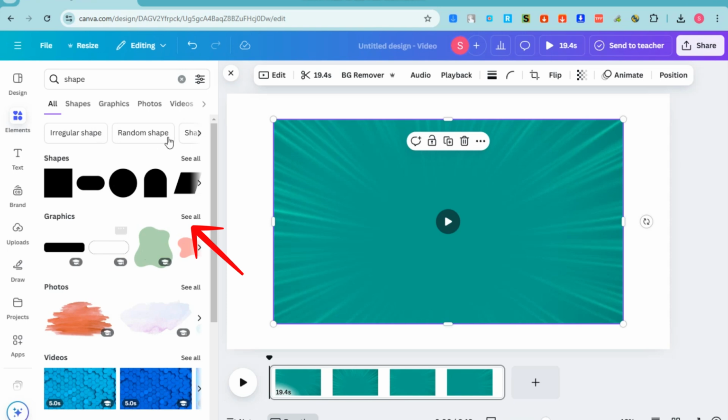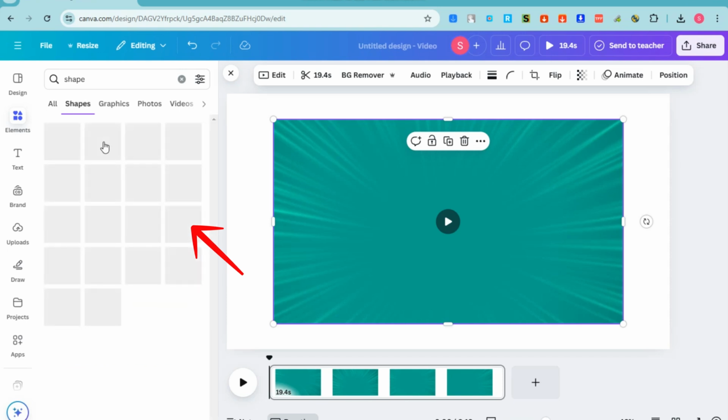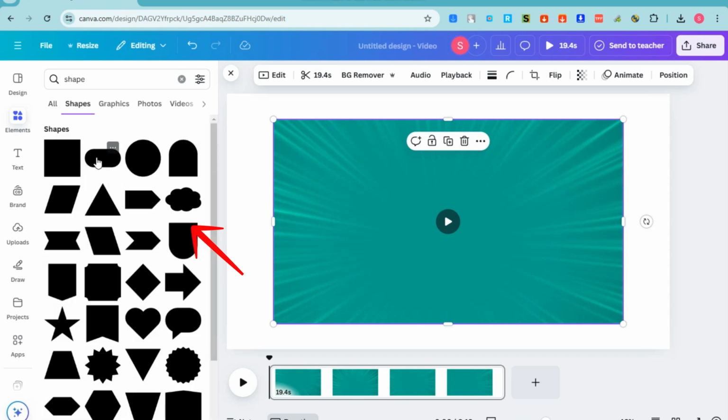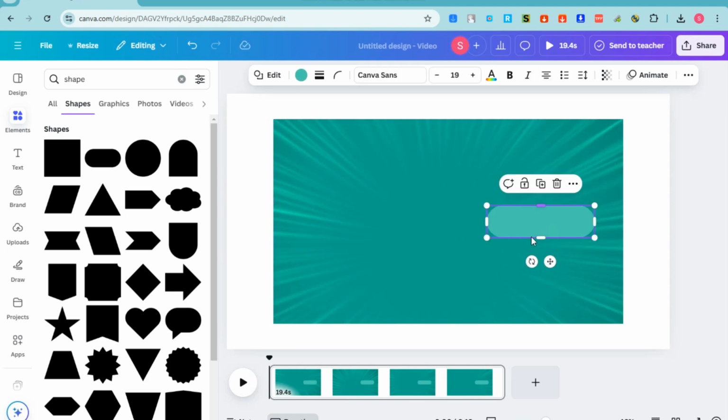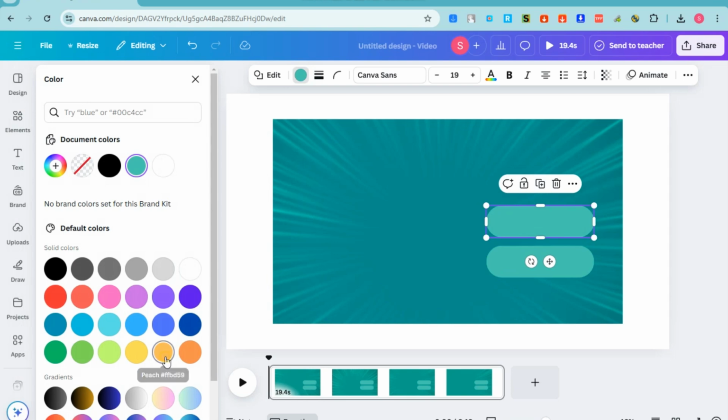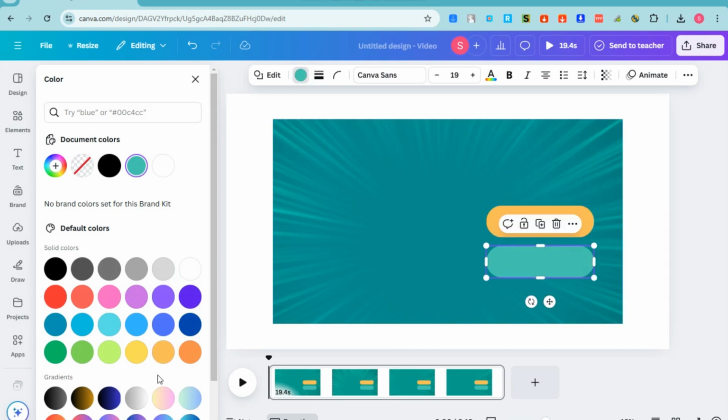If you want a rectangle or square, but I think this one is the right shape for multiple choice. So let me drag this here. You can adjust it, okay, something like that. Then you can duplicate this by tapping duplicate, and then duplicate again. You can change the color if you want. If you want to change this to yellow, to green, to blue, everything is up to you.